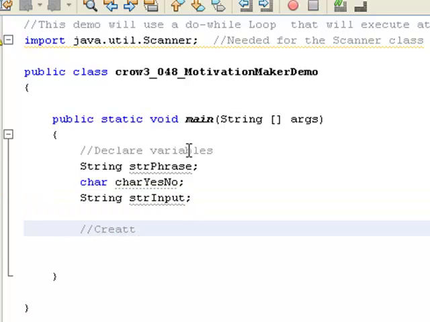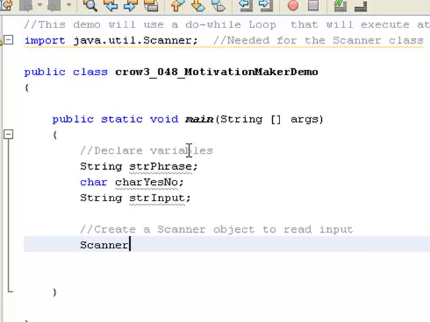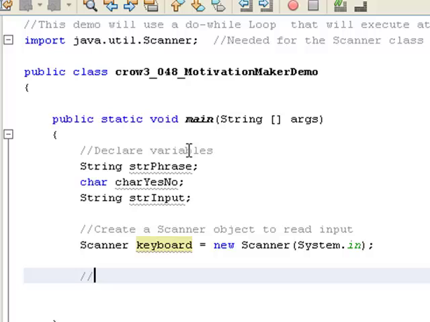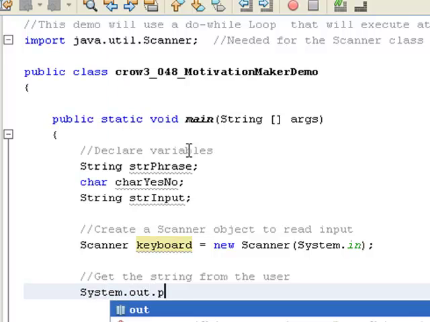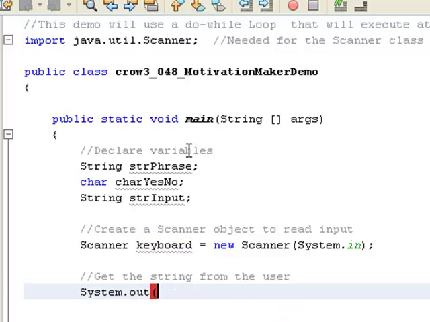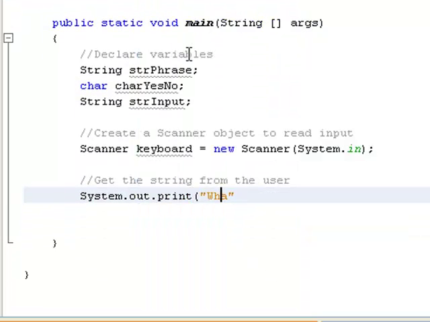I'm going to go ahead and create a Scanner object so I can read input that the user types on the screen. So Scanner keyboard equals new Scanner(System.in), and then I'm going to get a string from the user. So I'm going to ask the user, System.out.print, What would you like to hear?